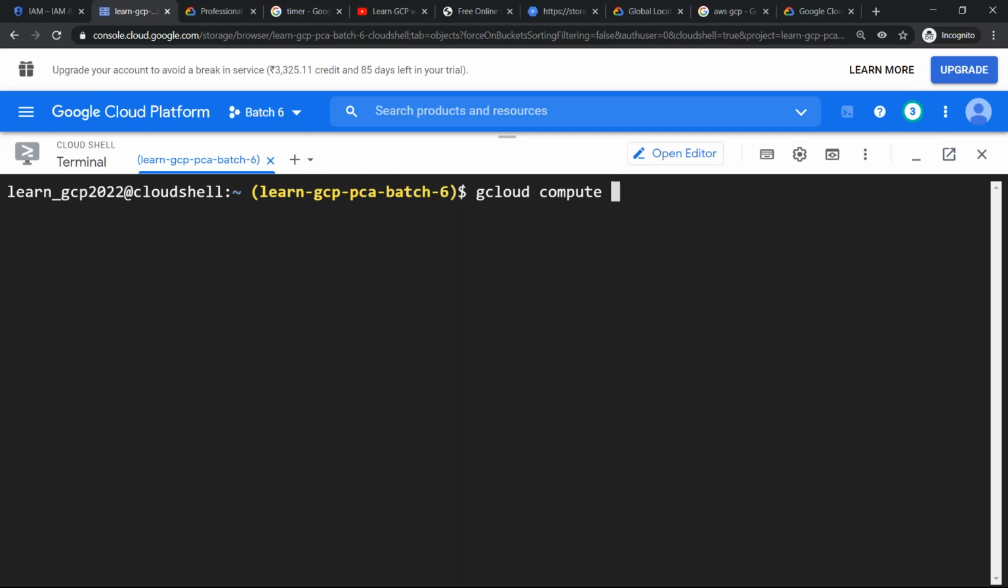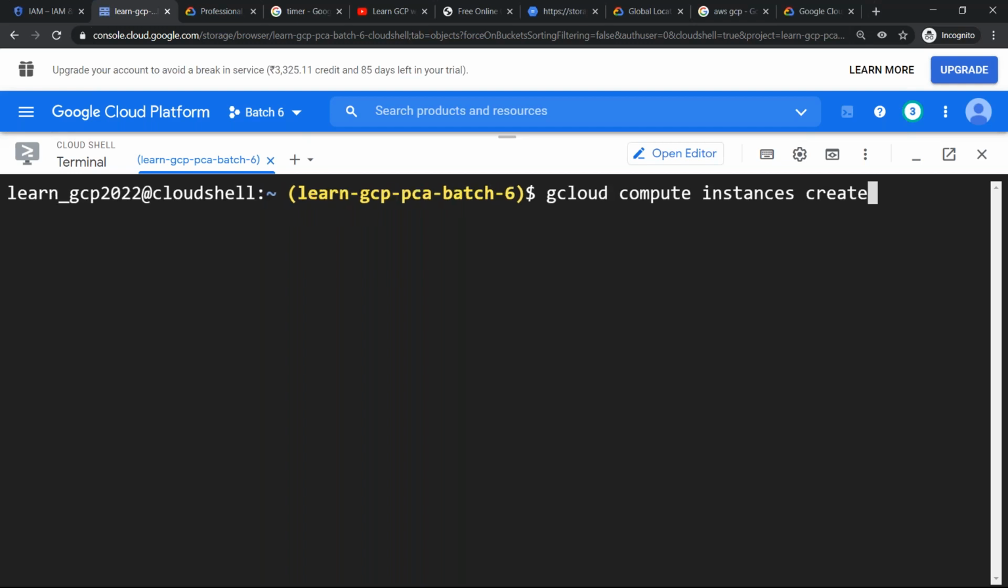I use tab, it gets auto completed. Compute instances create, and if I slightly zoom this for a better view, learn GCP VM. Now you see it already came to the next line. Some people don't like this actually, so it's going to be a little difficult to track.